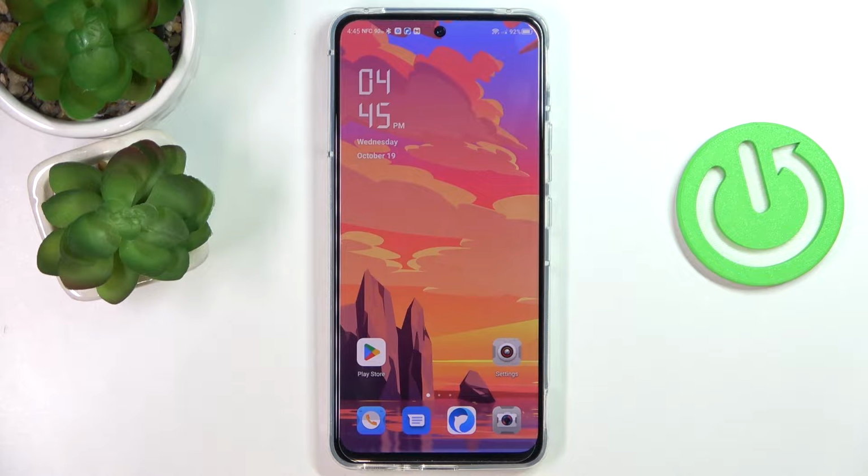Hi everyone, in front of me I've got ZTE RedMagic 6R, and let me share with you how to add the photo to contact in this device.